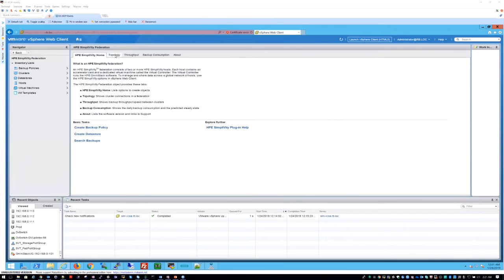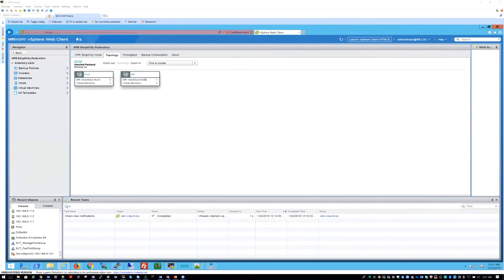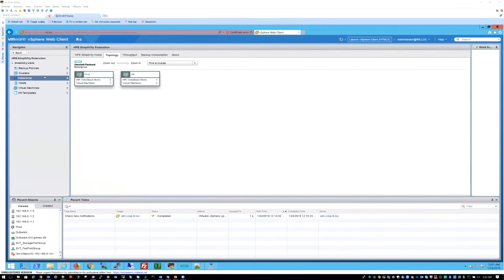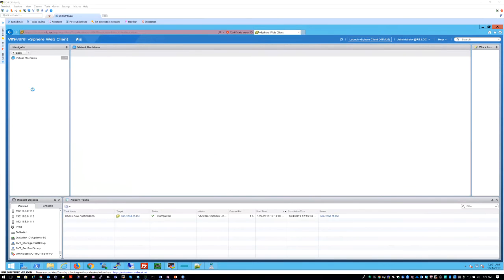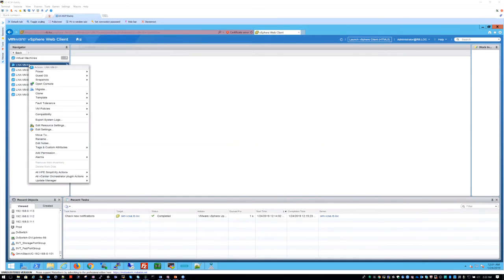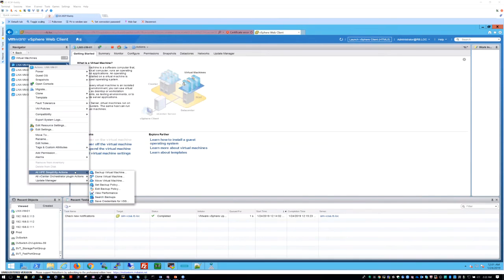as you can see in the topology, you have two locations, and you can see the total number of virtual machines and so forth. Now, under virtual machines, you can select any virtual machine and perform SimpliVity operations, like backing up a virtual machine, cloning a virtual machine, or moving a virtual machine from one data center to another data center.